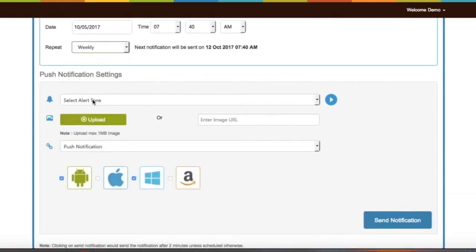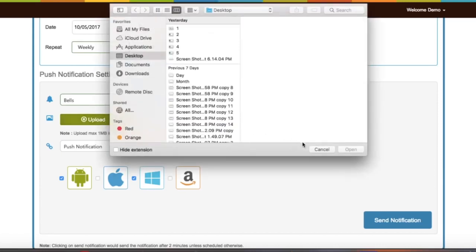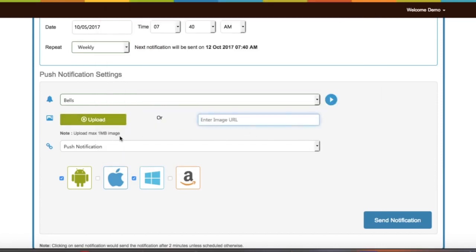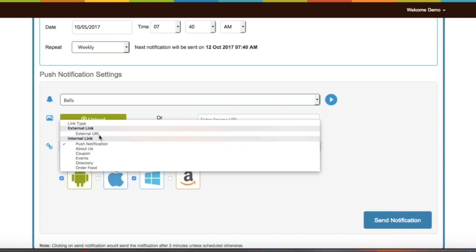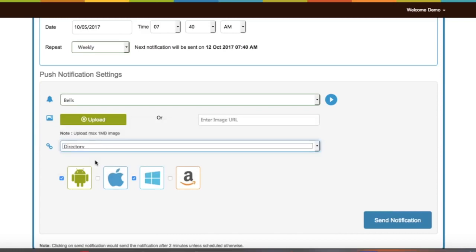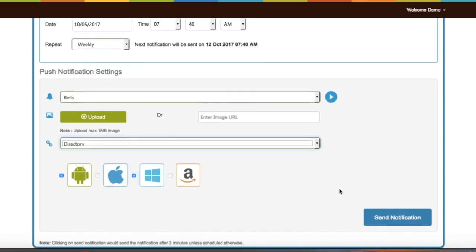Under Push Notification Settings, you can select the Notification Alert Tone and listen to it. You can upload an image or link an image URL, which will be displayed on the push notification. Select the specific page that you want to internally link with the push notification feature. Once internally linked, your app users will be redirected to the predefined page on tapping the push notification in the app. Or you can link any external link, like a website URL, with the push notification. Select the platform on which you want to send the push notification.